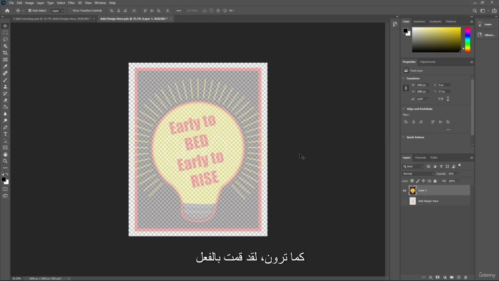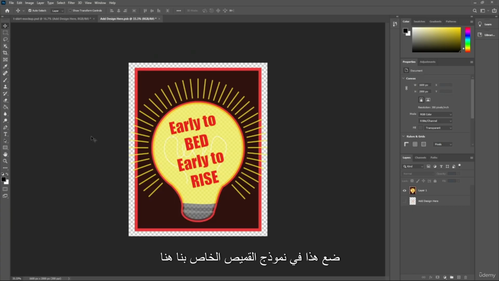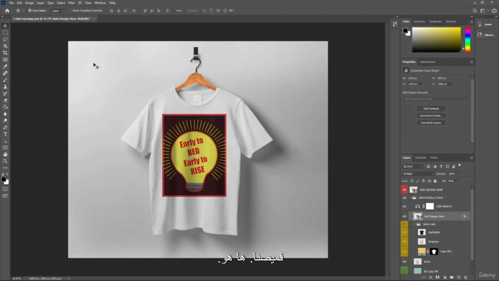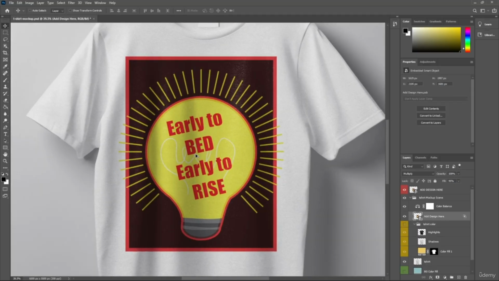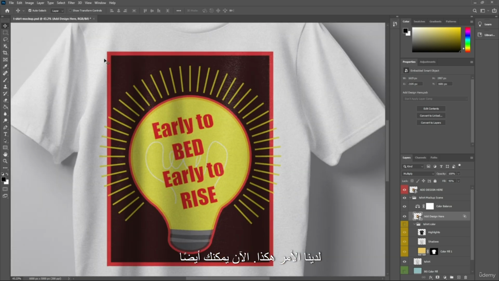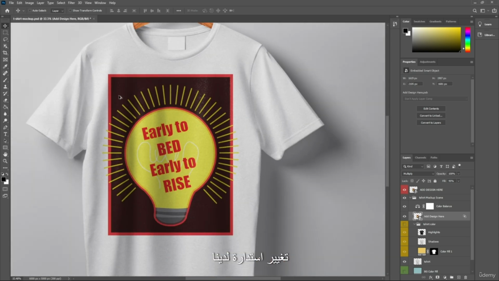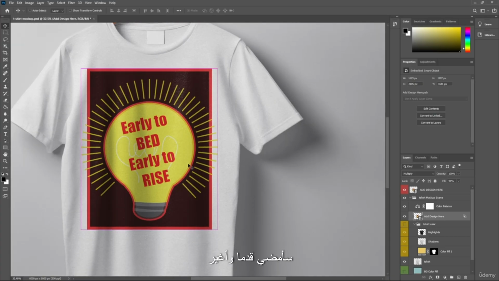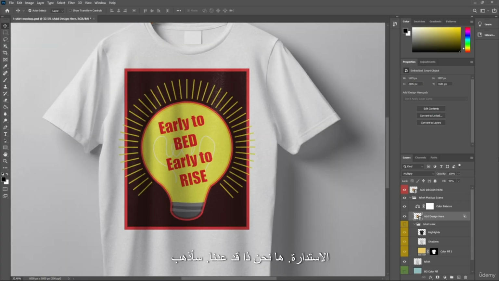So as you can see, I have already put this in our t-shirt mockup over here, and I'm going to go ahead and save this as it is. Let's see how it looks like on a t-shirt. There you go. We have it like this. Now you can also change the roundness of our rectangle as well if you want. So I'm going to go ahead and change the roundness.